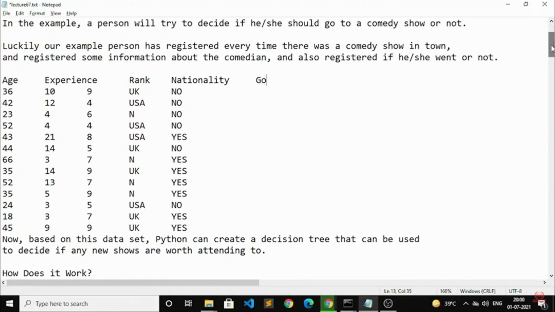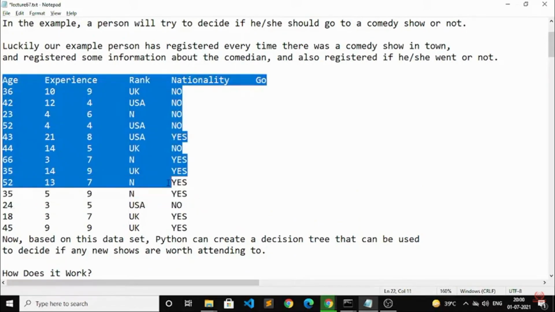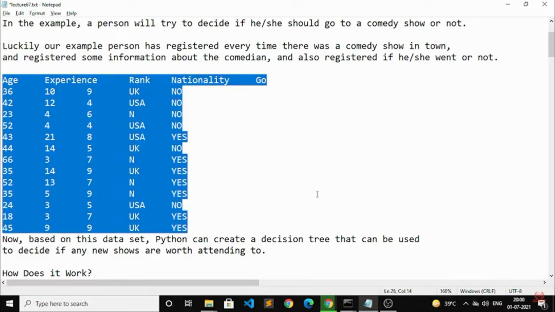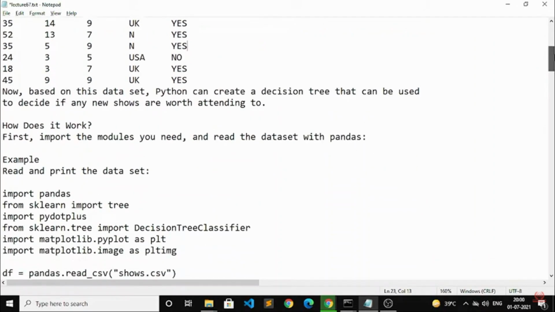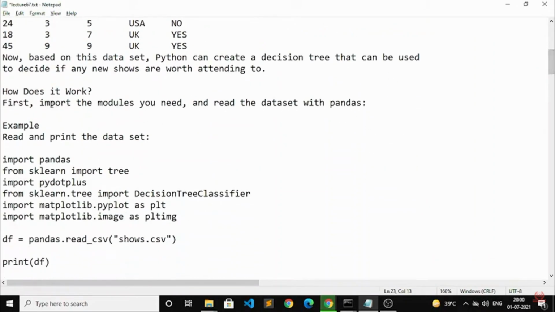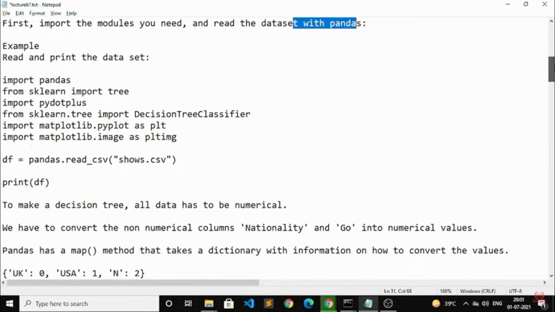Today we are going to study about decision tree. So let's see what it is. In this example, a person will try to decide if he or she should go to a comedy show or not. So what is the meaning of decision tree? It will help you take a decision according to how many people are going and how many people are not going. Based on that data set, it will provide you the decision, what decision you should make.